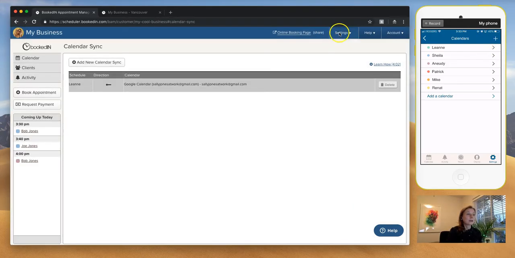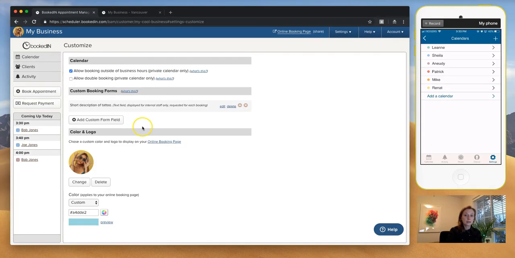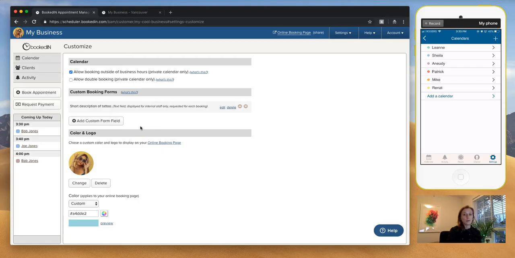Now let's check out the Customize page. This is where you can adjust things such as turning on double booking settings for your staff, or adding custom form fields to your appointments. This is great for collecting information about the client, specific info for their appointment date, etc. This is also where you can add your profile photo, customize the color that is shown on your online booking page.